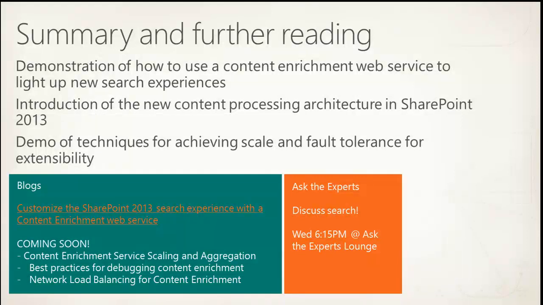Do you have to implement the content enrichment web service in C#? No, it's just a SOAP web service. As long as you know the interface, you can implement it any way you want. Okay, very nice.